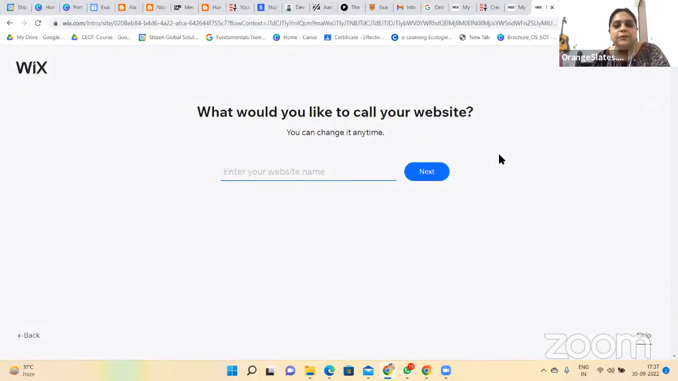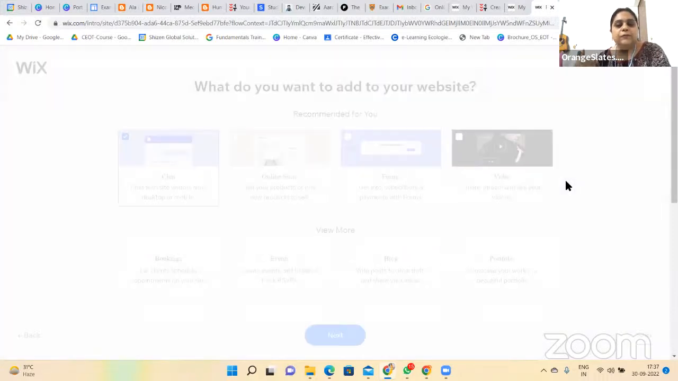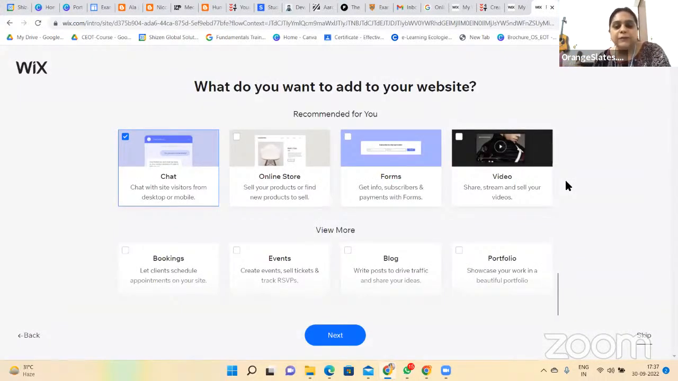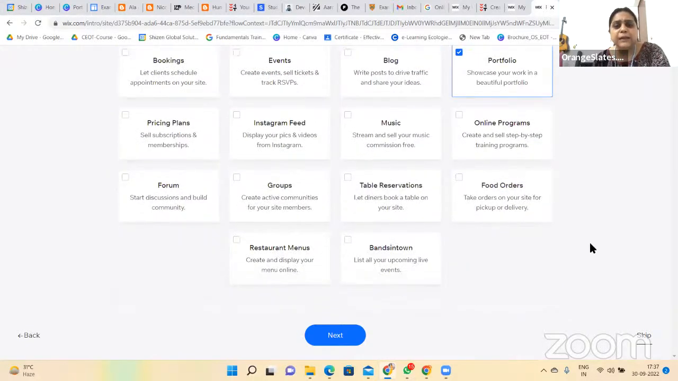So it's asking me to name my website. So let's name it Gunjan, or maybe OS test portfolio, and go to next. Now it will give you beautiful templates to choose. But before that, it will tell you what all you want in your website. So do you want a chat version? Do you want forms so that people can just come and, for example, she had said, book a course with me. So for that, she had used forms. Do you want a store? Obviously I'm a teacher, I'm not interested in a store. Yes, I want to add my videos there. And obviously this is a portfolio. And there are many, many more things, but currently let's just stick to a few of them.